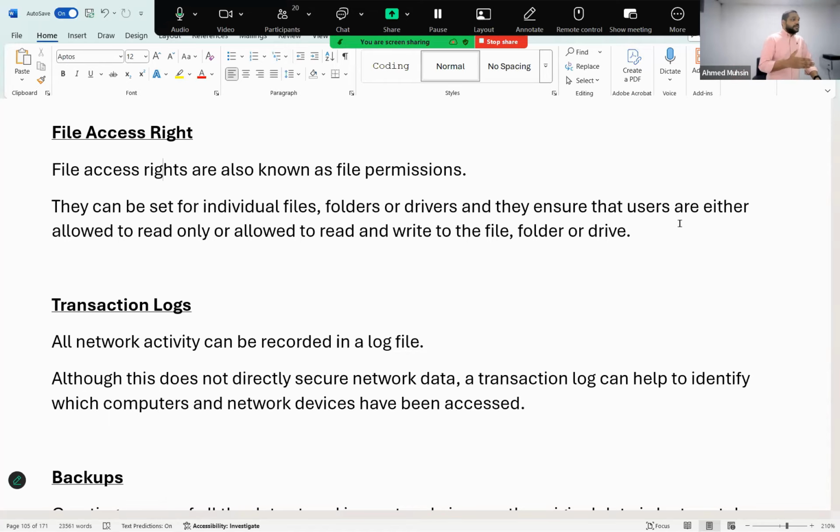Think about Uber Eats, guys. Restaurant menus, you can only view. The restaurant owner can modify only his menu, isn't it? He can't go around modifying other menus, right? The restaurant owner can only modify his menu. These are what we call file access rights, and we use them to protect a network.